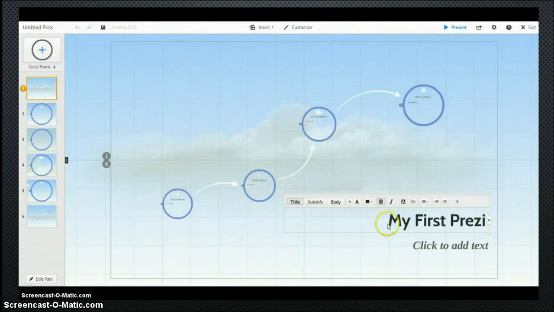Notice that as soon as I clicked on this text box, these tools appeared. They will appear every time you're going to input some text. Now, the neat thing about this is that right now it's under the title format. You can switch it to subtitle, you can switch it to body. I'm going to leave it as the title. You can also minimize the letters or make them a little larger. You can change the color of the font. You can bold and italicize letters. You can also change the alignment.